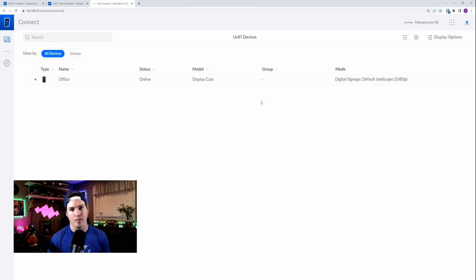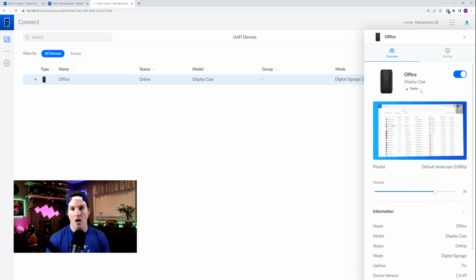We will create a group called Mac Telecom Networks or something like that. The mode is digital signage, default landscape, and I believe you can do this in portrait mode if you'd like. If we click on the display cast, we could turn it on or off, and we could also see the playlist that's currently assigned to it. The playlist is just the default Ubiquiti playlist that they've added into Connect.